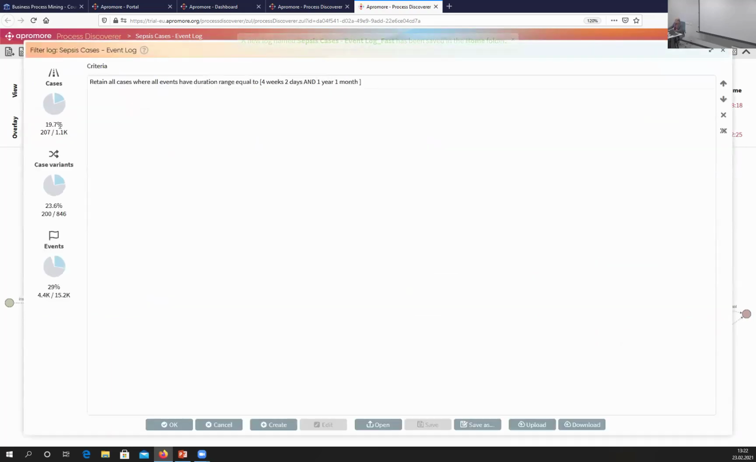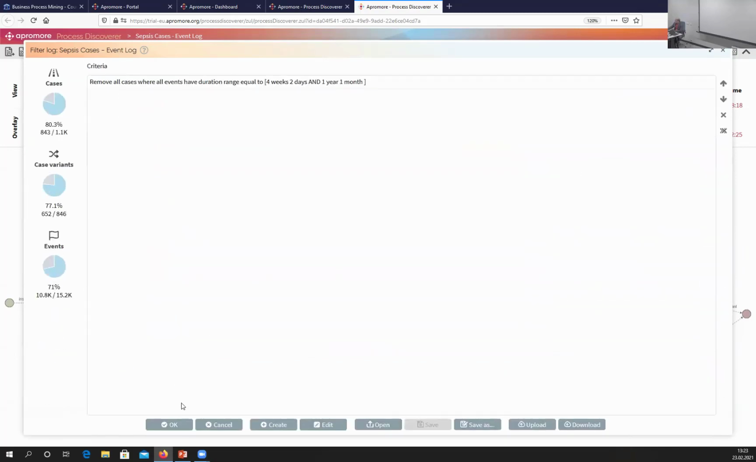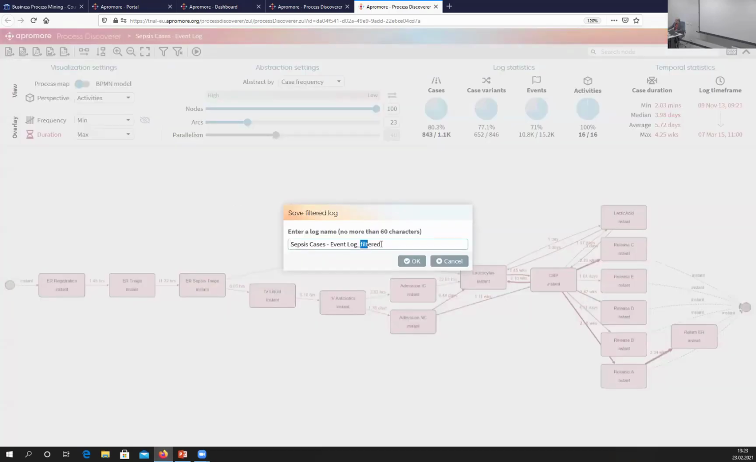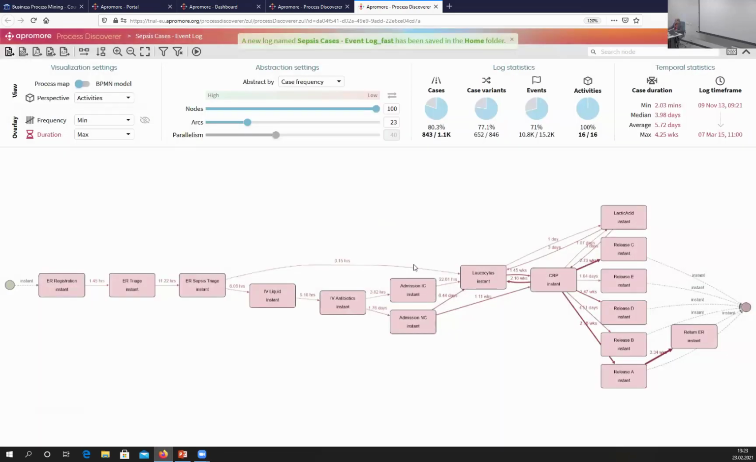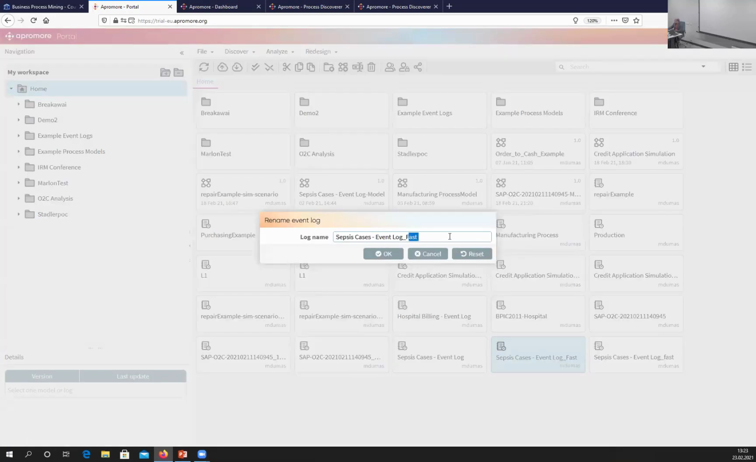And then I can go to the filter and do the opposite. Edit this filter. Instead of retaining those cases that take more than 30 days, I want to remove those cases that take more than 30 days. So I get the ones that take less than 30 days. In fact, now that I think about it, these are the fast cases. And the other ones that I saved before were the slow cases, because more duration means slow. I made a mistake just a minute ago. So to correct that mistake, I might rename this event log into slow.